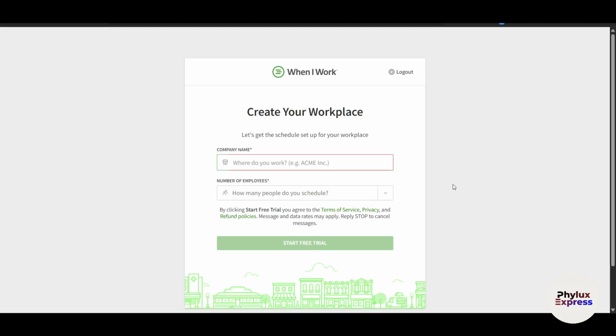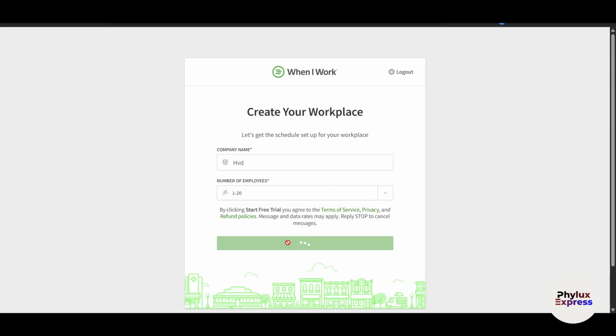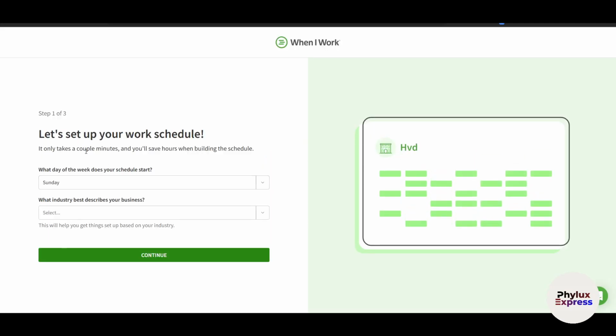Now here you have to enter your company name and the number of employees. So I'll select here 1 to 20. Now click on start my free trial. Within just a few seconds, it will load. Now the next question they will ask you, there are three steps here by the way.